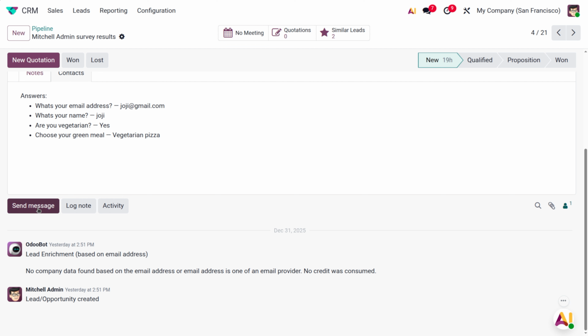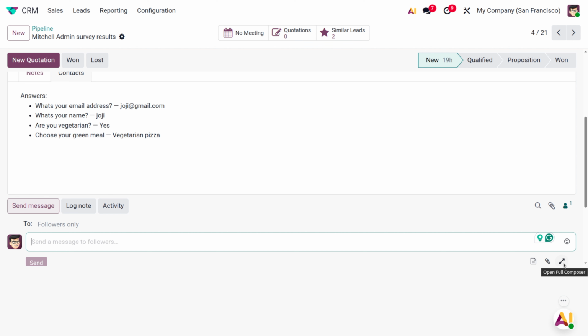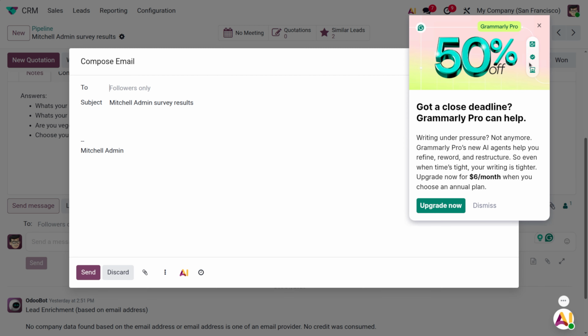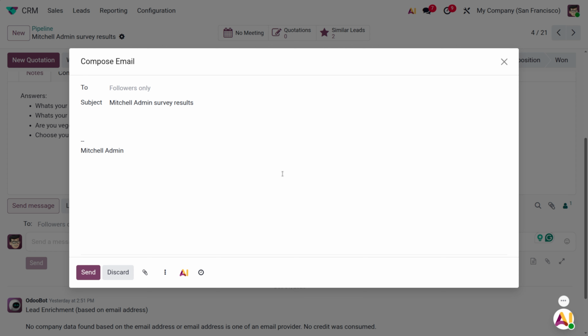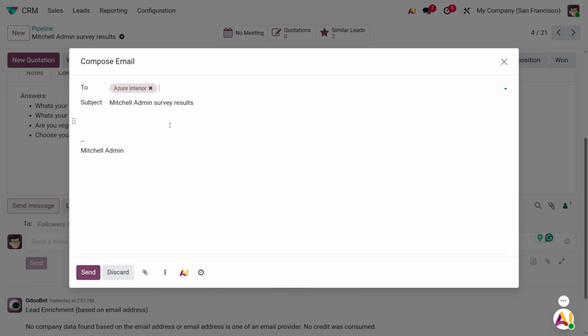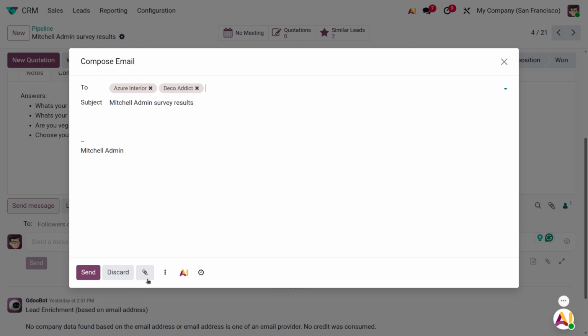And here we have the send message option. Upon choosing the send message option, you can find that we have the option to open full composer, right? So let me enable it. And once it's done, you can compose the email to followers. So let me add the follower over here. If you want to add multiple followers, you can add multiple followers.